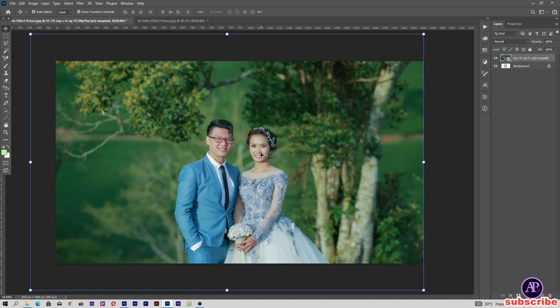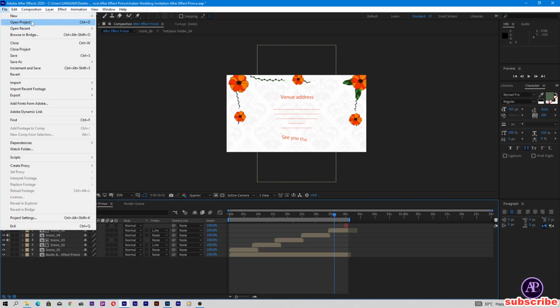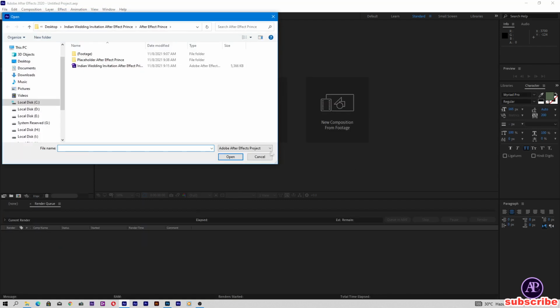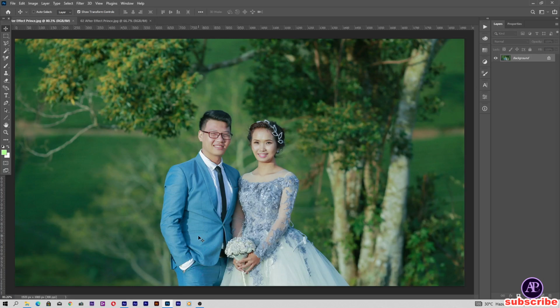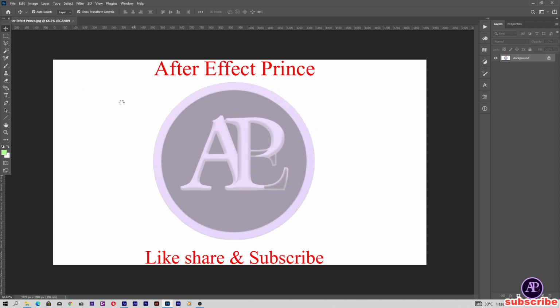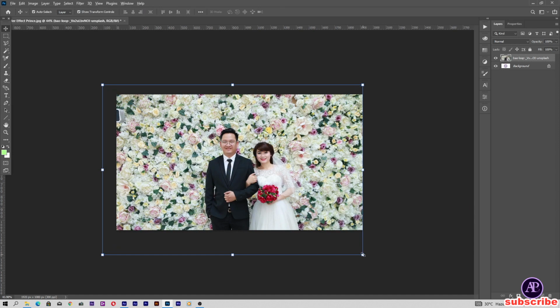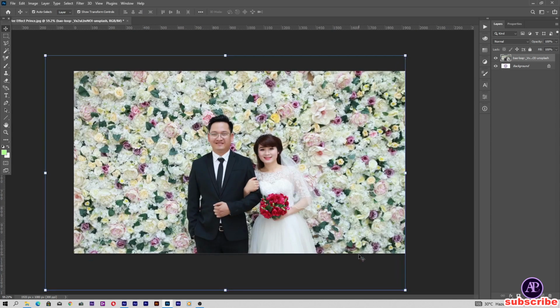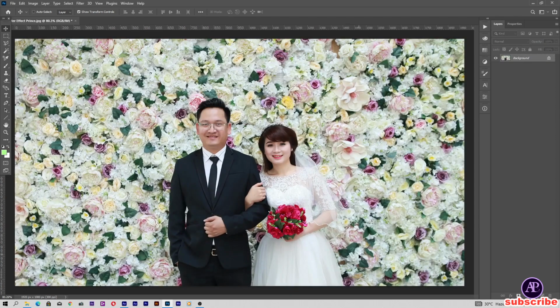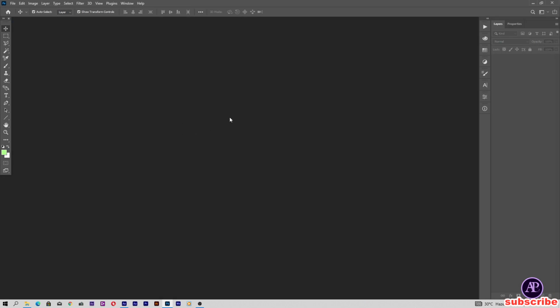Now press Alt F, flatten image, and then press Ctrl S and Ctrl W. Okay, don't save. Now close this project here. Don't save. Okay, now press Ctrl S and Ctrl W. Next image, drag and drop. Resize the image. Press Alt F, flatten image. Now press Ctrl S and Ctrl W, close the image. Guys, I'm done. I replaced the images.